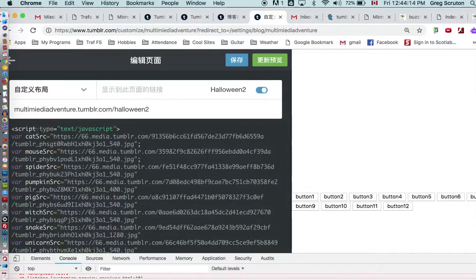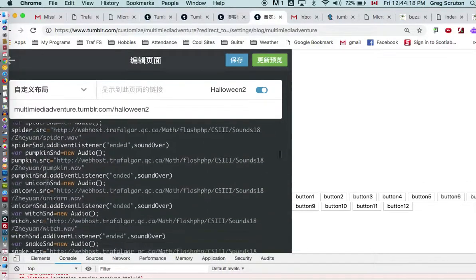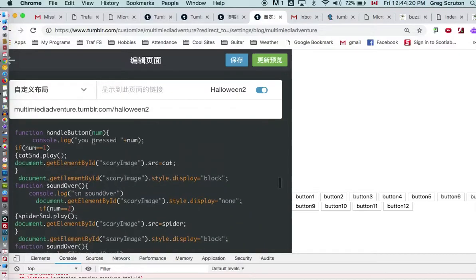okay, so you're talking about cat source, mouse source, spider source, pumpkin source, and so on. But down here in the code, you're saying that the source of the scary image is cat, and it should be cat source, so src. Okay, and so this is in the handle button.